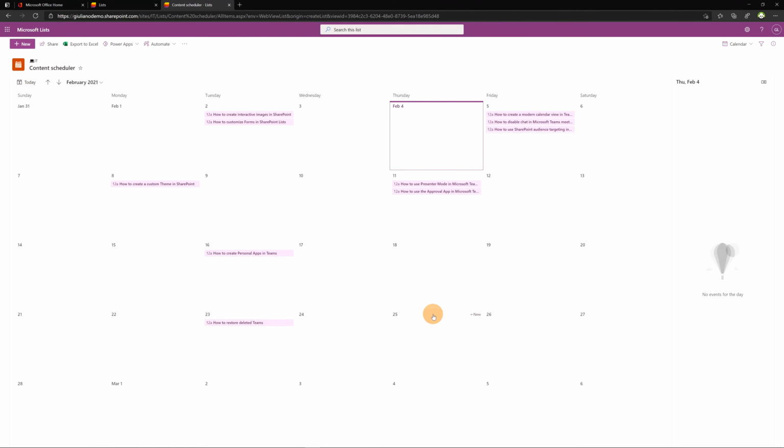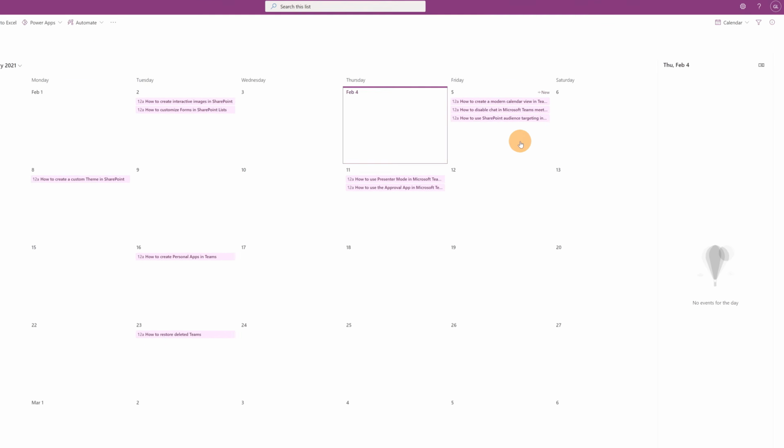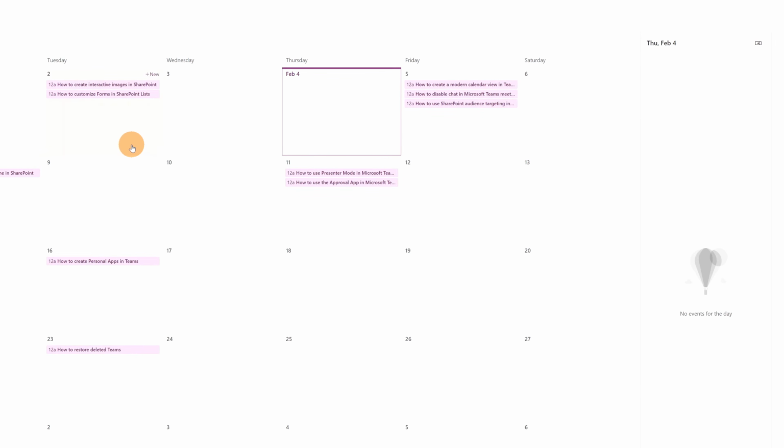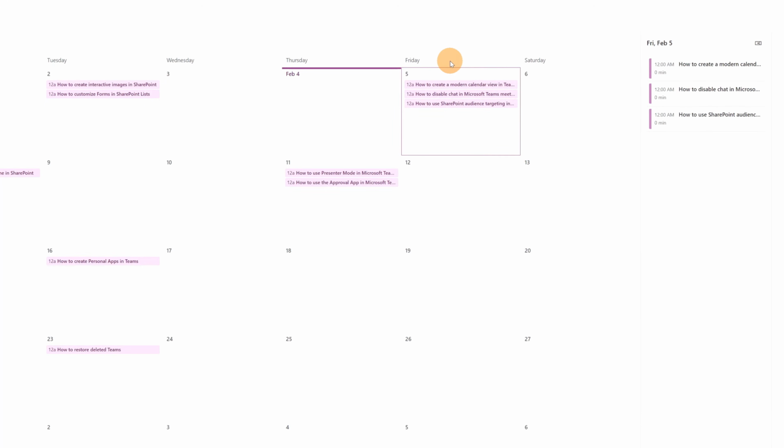And look at this, we have this fantastic and modern calendar view. So this is the same calendar view that we have in the Outlook web app. So as you can see here, I have in this day 3 items, and here in this panel I can see these 3 items.